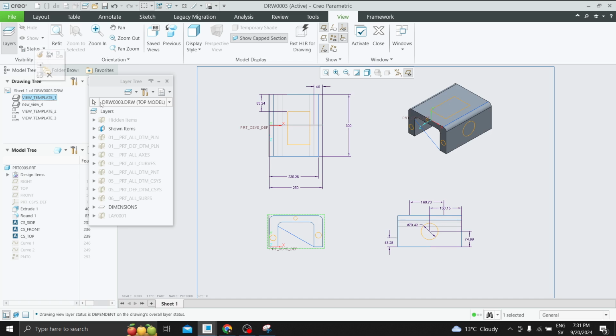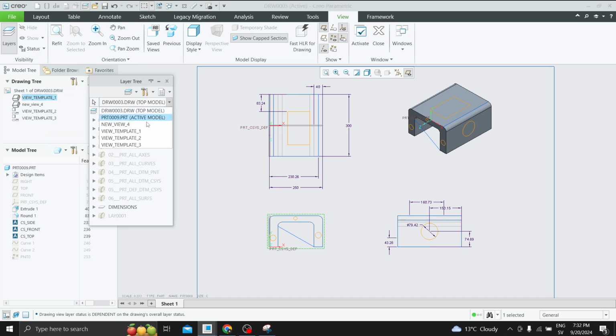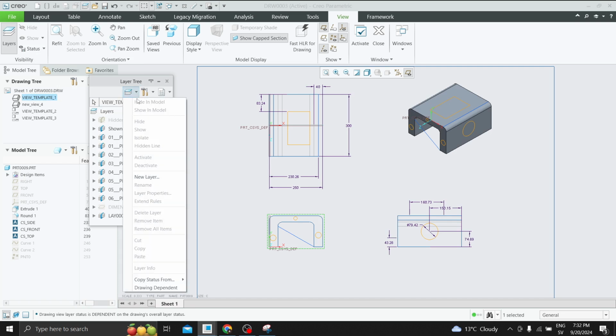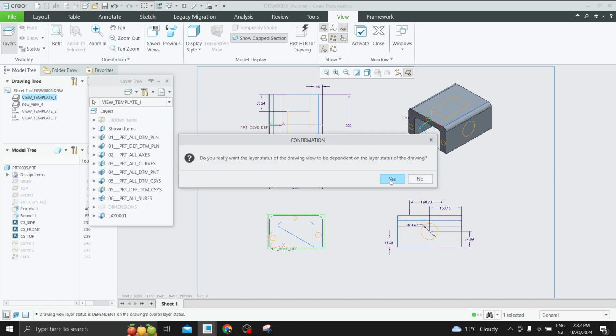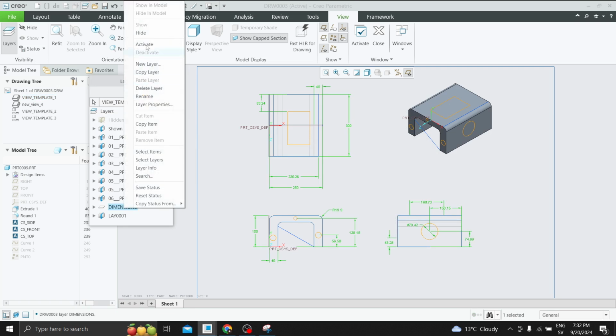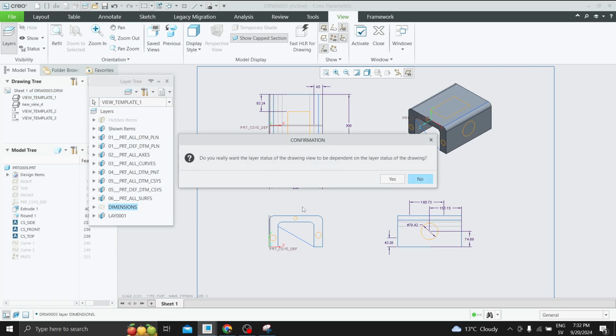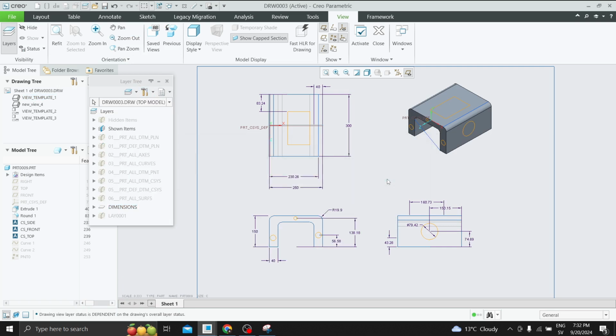Let's go. This one is template one. Select template one. Go here, drawing dependent. Yes. That's how you can go back. And if you want to hide again, as I said, like that, and say hide. Okay. Make them dependent. Yes. That's how you can go back and forth. Okay. That's how we can control individual views.